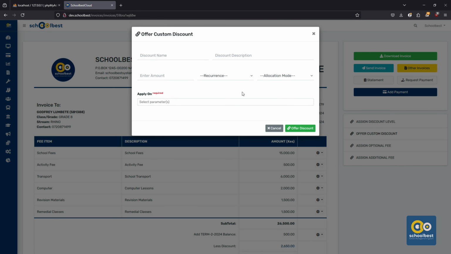You're also able to add a custom discount, whereby you enter the name of the discount and a description for that discount, then enter the amount you're offering, then select the recurrence mode. Is it going to happen once only now, or is it supposed to be happening every term? You can select that. How do you want it to be applied?